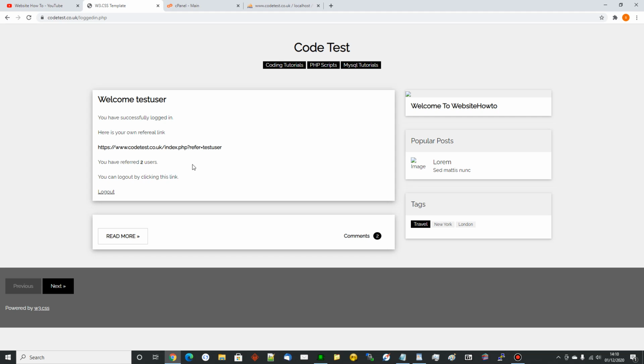It's fairly straightforward. I can make a more advanced version of this script where it can count how many clicks the referrer link has had and not necessarily how many sign-ups. So you could have how many clicks and then how many sign-ups. But if you'd like that script, please comment below and I may create it. But that's everything you need to know how to count how many referrers for the PHP referral system.